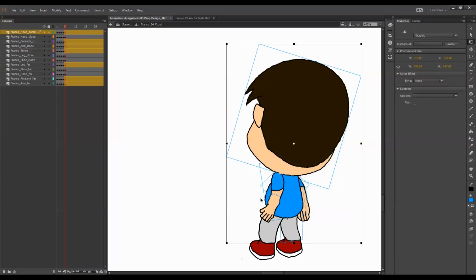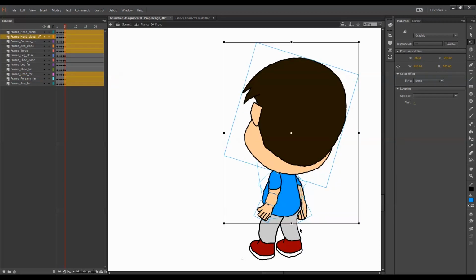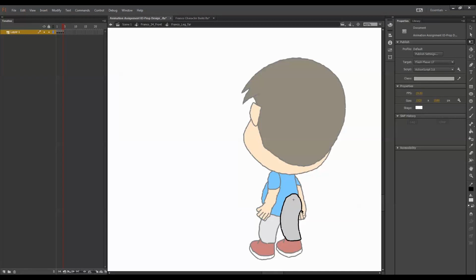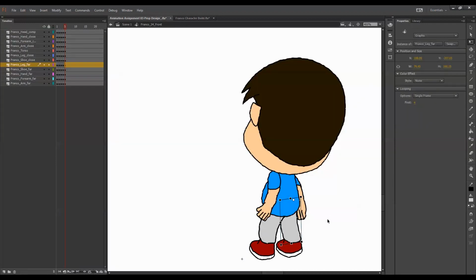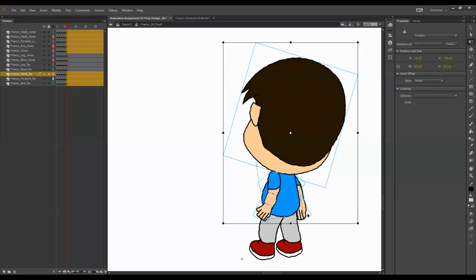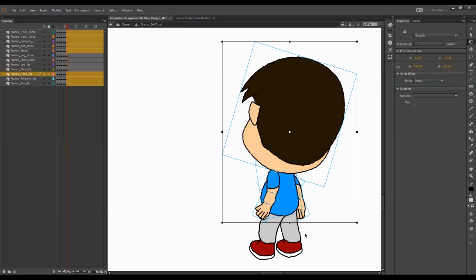I'm going to have to adjust the angles a bit here. So once again, if you want to copy a key, you just grab the key, hold Alt and drag it across to a new keyframe, and then you can adjust the art. And we'll expose that. We'll do one more pose. And this will be the settle.